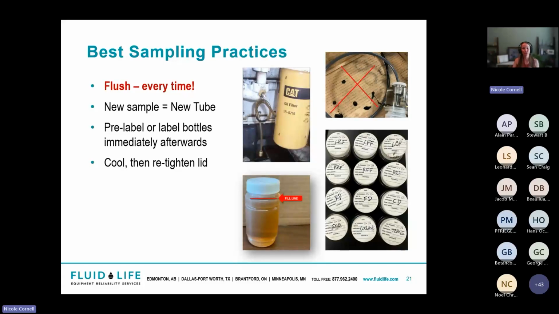Additionally, make sure you label your bottles, either pre-label or do this immediately after sampling. Do not try to rely on your memory. Also, make sure to include all information that's required for identification. Here, this person did a great job labeling which sample belongs to which component, but unfortunately they did not fill out the label on the bag, nor did they register the samples. So when we received them, we had no idea which unit these samples belong to.